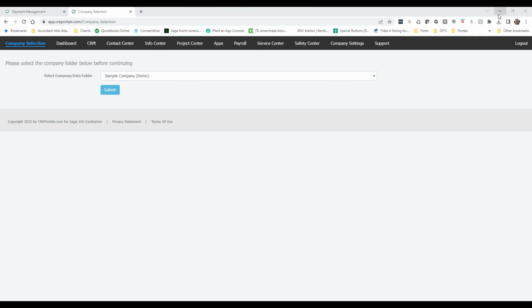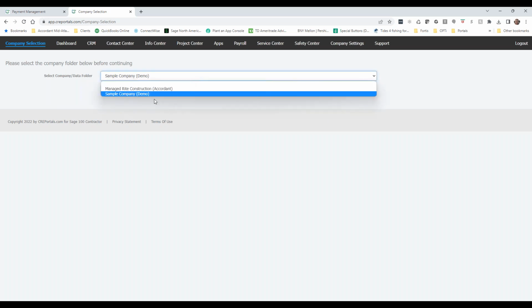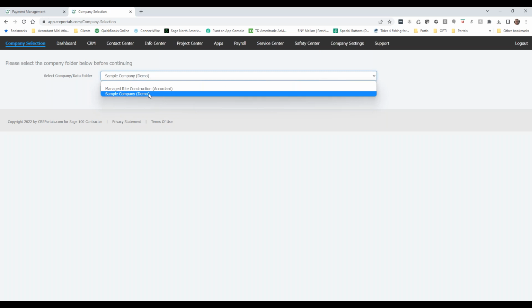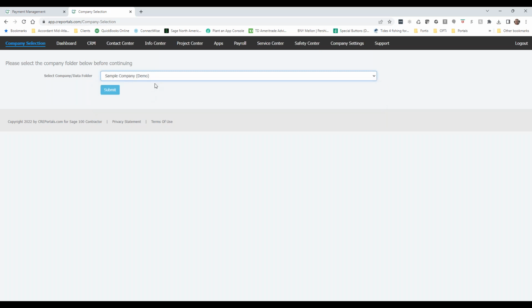So let me minimize this. So this is the web portal. I'm already logged in as a demo user. Again, this is all completely web-based. I have two databases that I connect to with my login. One, this demo account that I'll be working in, which is super old data. And then one for Accordant, they host theirs on SwissNet. I host mine internally. So you can connect them anywhere.